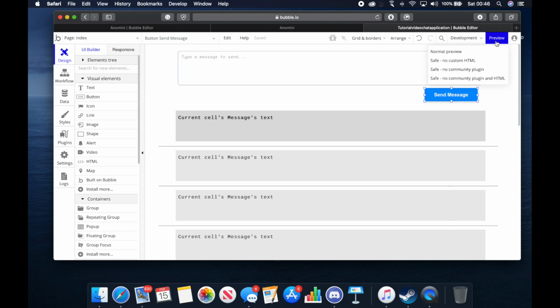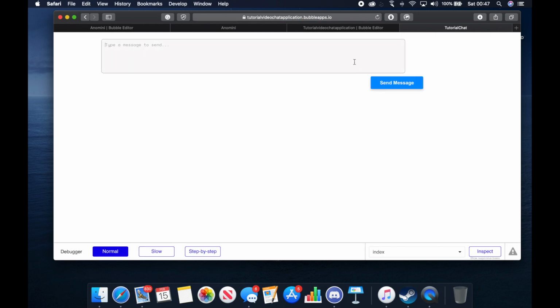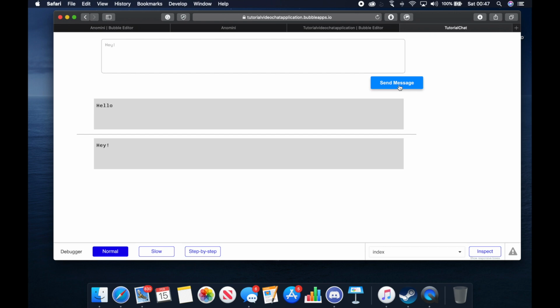But I want you to hit preview. Now, cross your fingers because your app should be working. Let's have a little try. Type in hello and send message. And oh my god, your message has appeared right in front of your eyes. Try typing in something different. Hey. And look at that, it worked as well.